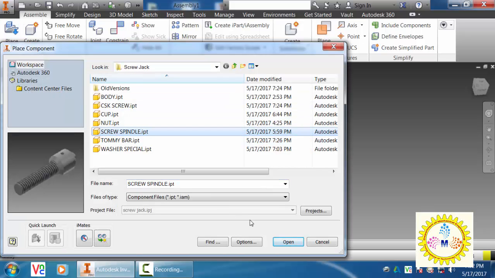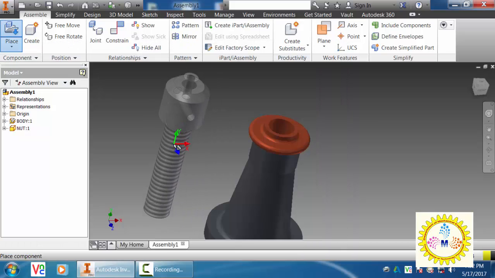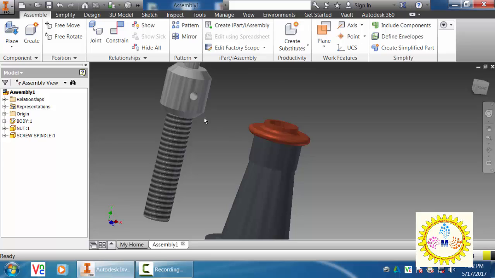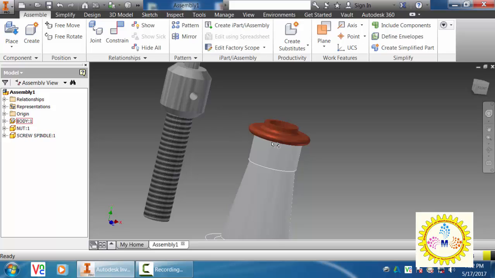So select your screw spindle. Okay, so just click here. Done. Now here also this can rotate on this axis, but it can also oscillate, right? But here, okay, for the time being I will not make it oscillate, I will make it rotate. So instead, what I will do is fix that oscillation movement.